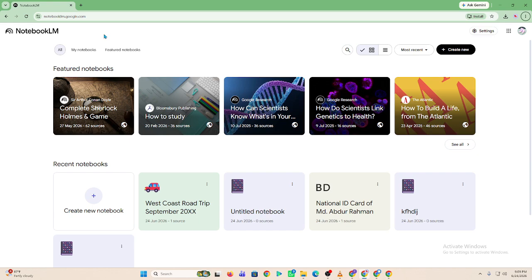Hey everyone, if you want to create study notes with NotebookLM in 2026, you're in the right place. In this guide, I'll show you how to transform your study materials into organized notes using AI. NotebookLM can quickly analyze your learning materials and generate clear notes, summaries, and key concepts for revision.